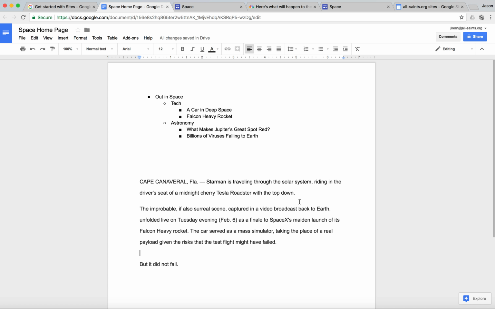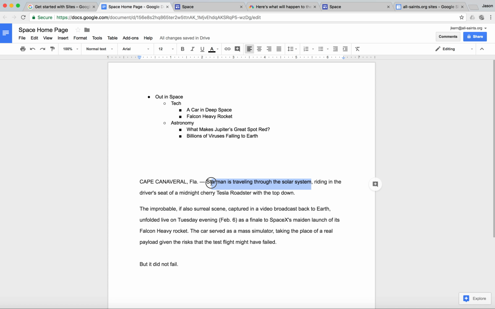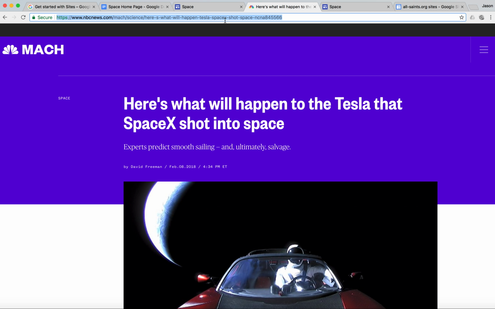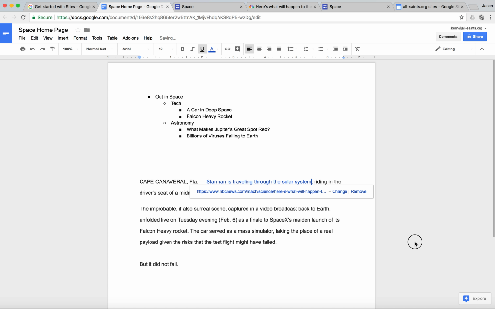I wrote my little story, and then I actually found a link about the Tesla that went up with SpaceX into space. So I actually want to link this story to my story. So if I highlight this and I insert a link, I can paste that link in there. First thing I need to do is go back and grab this link, and then I can paste it into here and apply. And now I've got my link inside of here.